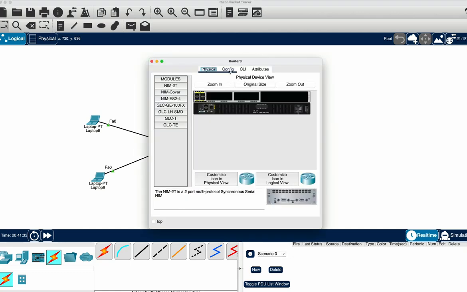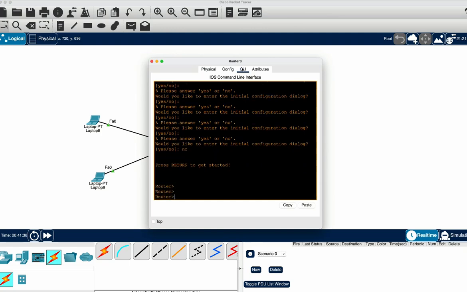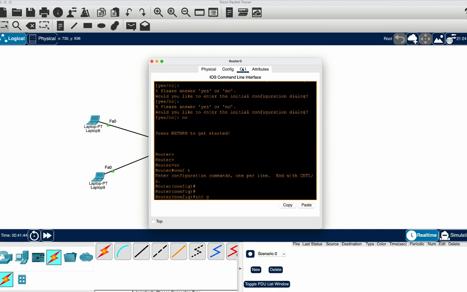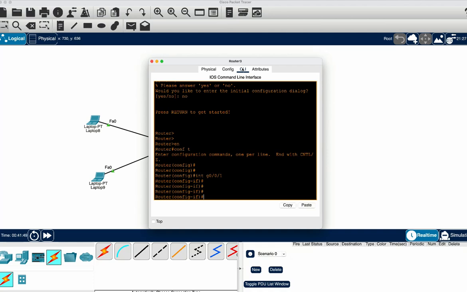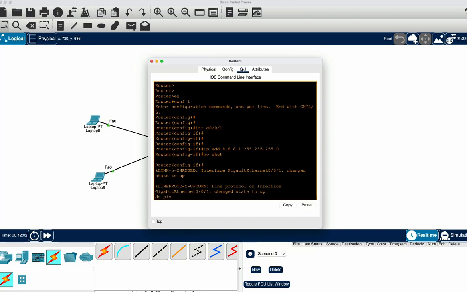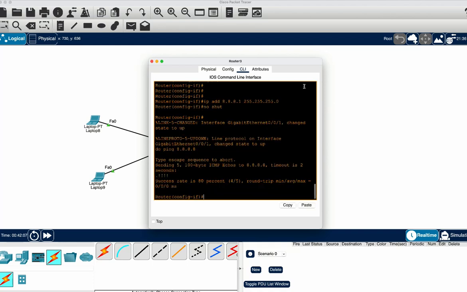While we're next in line, let's go ahead and get on the router and get stuff taken care of. We'll say no, we don't want that initial configuration dialog. Conf T, and we'll go to interface G0/0/1, it was for the web site interface here. Let's give it an IP address of 8.8.8.1, 255.255.255.0, and no shut the interface. We're going to do a ping to 8.8.8.8, and here we go. Come on. There we go. Good.